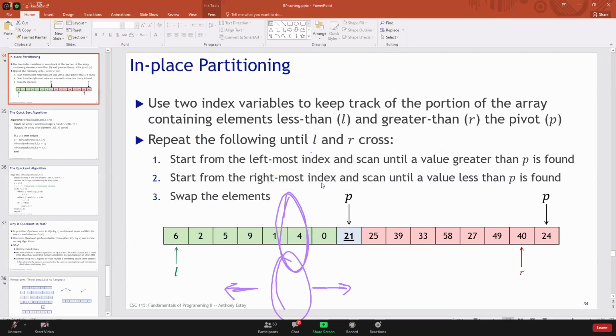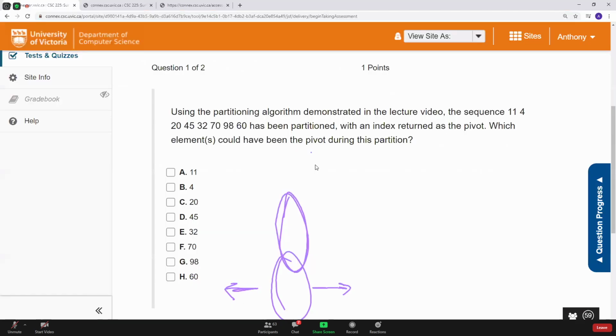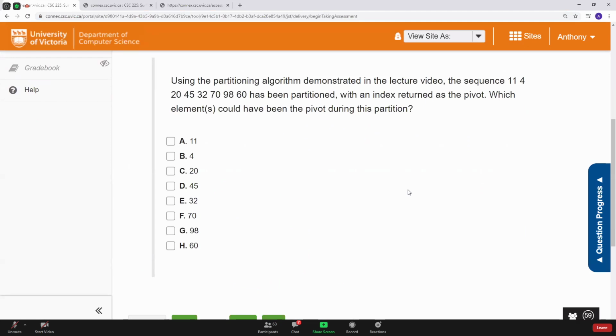So for the quiz, when we're asking which element could have been the pivot, we've got this sequence here. Oh, it's on 2 lines for me. Gross. And we've got these values 11, 4, 20, 45.